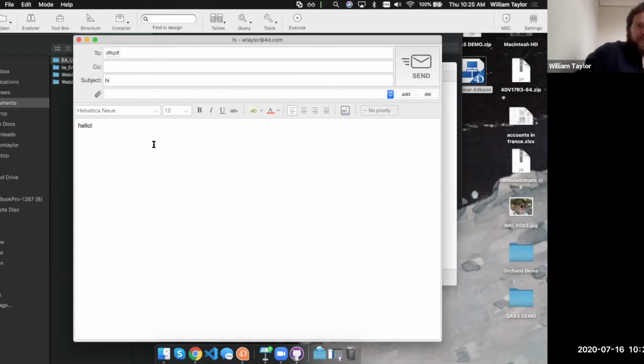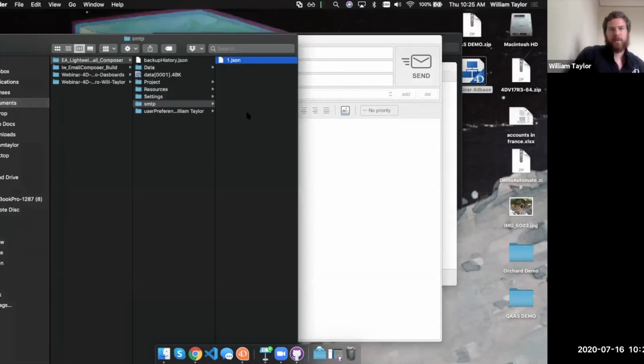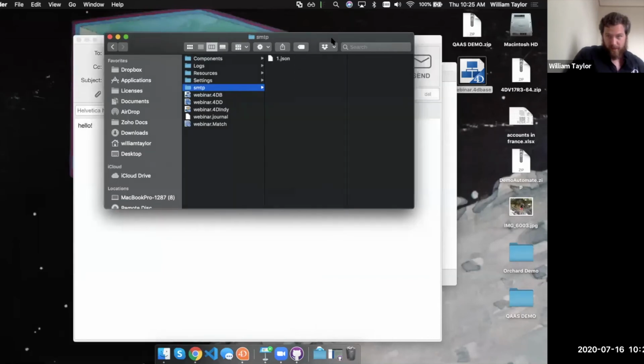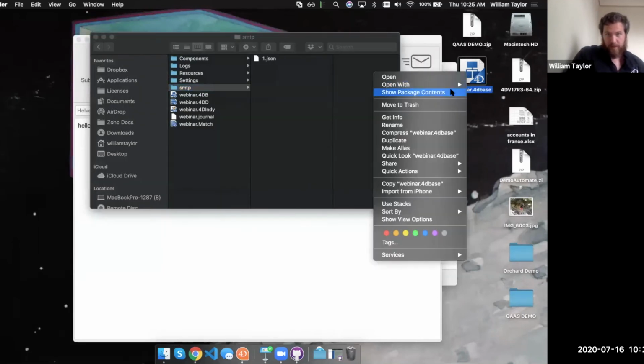So that's what I wanted to show with the demo. Oh, and I guess another thing that I wanted to show a little bit is going into the build itself of the component.